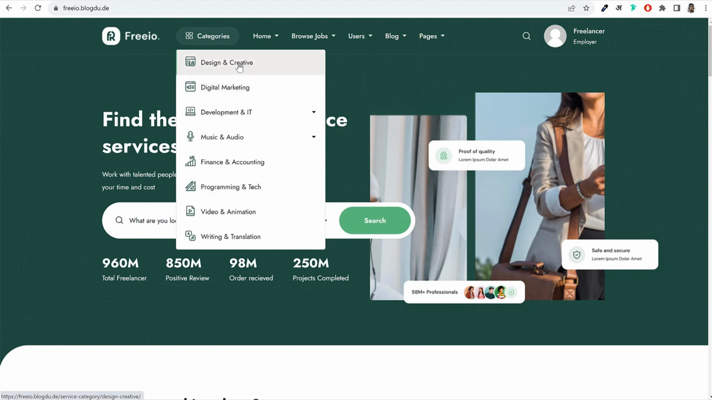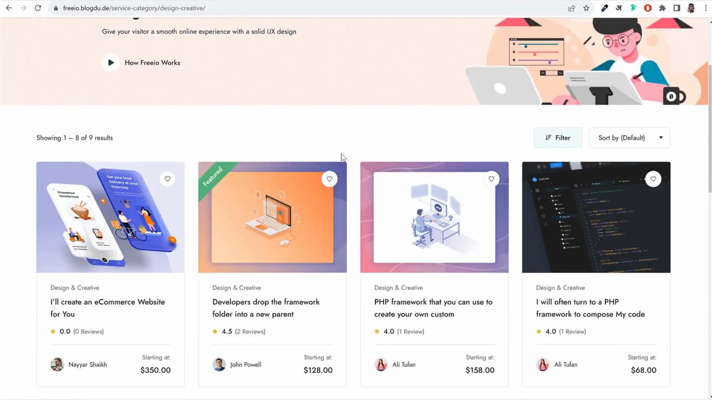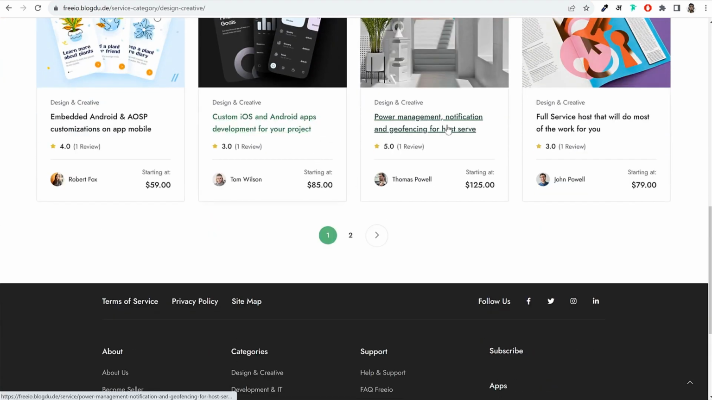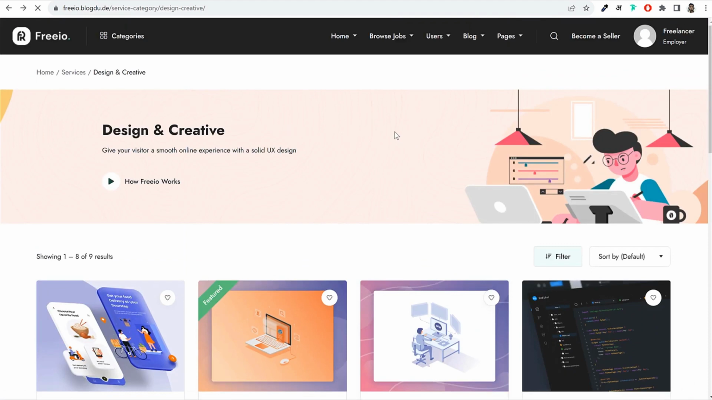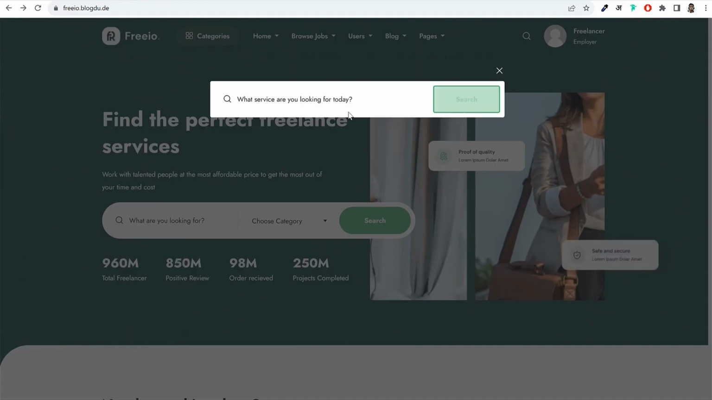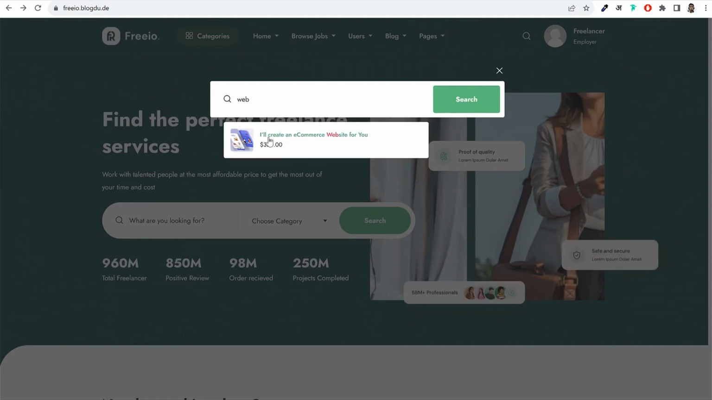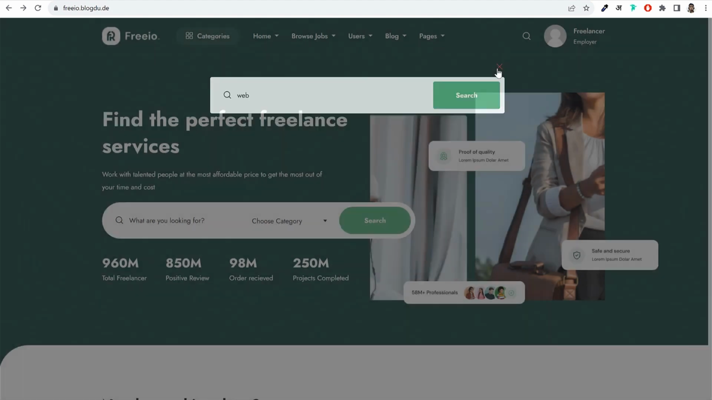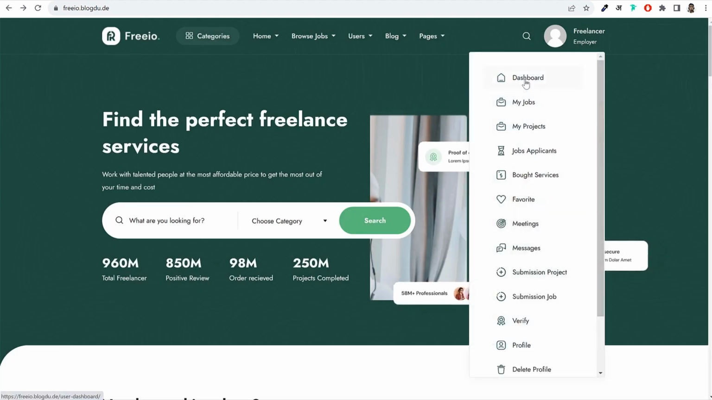For example, let me click on design and creative. All the services under design and creative will show up over here. So this is how it works. Again, let me come back. If I want to, I can search for any particular service. For example, if I'm looking for web developer, I can just search for that and it will autofill this result and show me the results. I'll show you the dashboard later on.